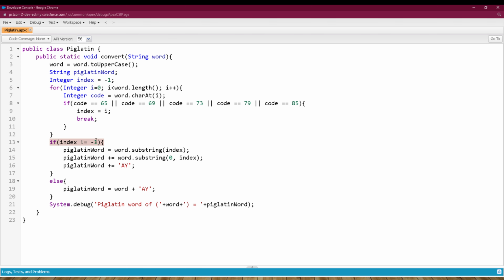In case of a vowel, we will first use substring by passing only the index. So it will take out all the characters from the index till the end, that means from the vowel till the end, and that will be stored in pigLatinWord. Then the remaining characters, that is from the first character till the vowel.